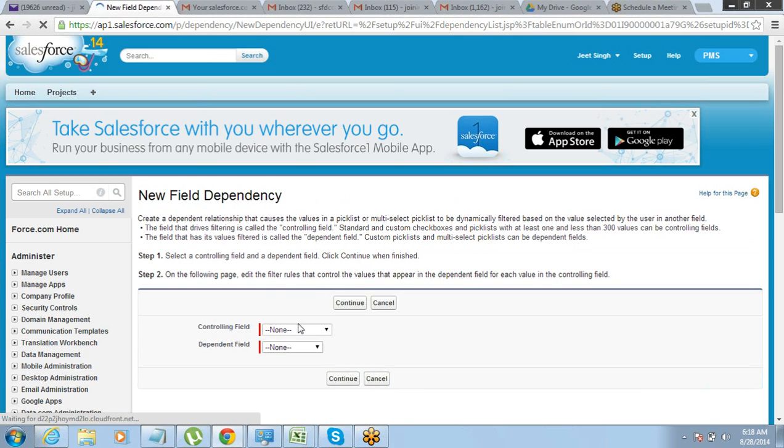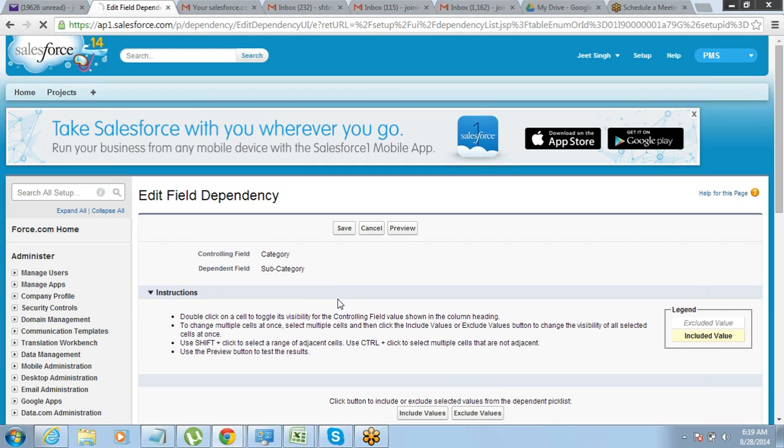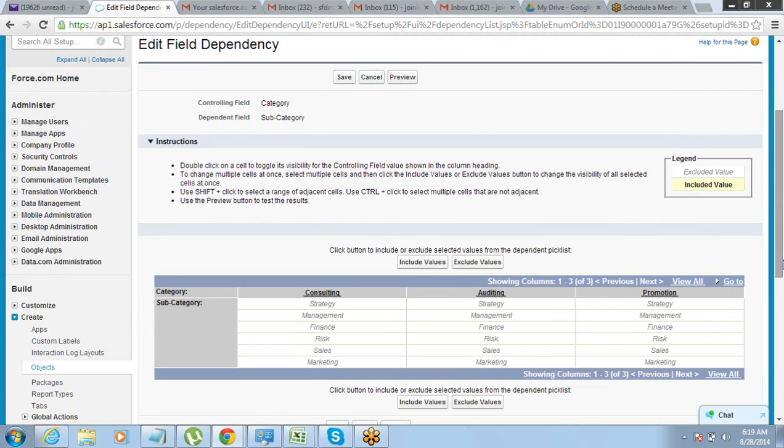then click on new, and decide on the controlling field. What will be the controlling field? Category. Which is the dependent field? Subcategory. So select your controlling and dependent field, click on continue. Once you do that, you will get this edit field dependency screen.